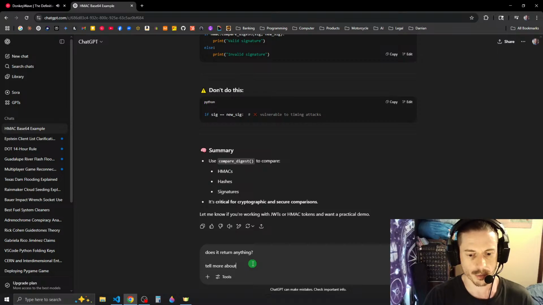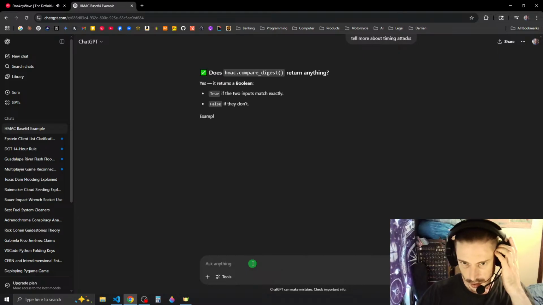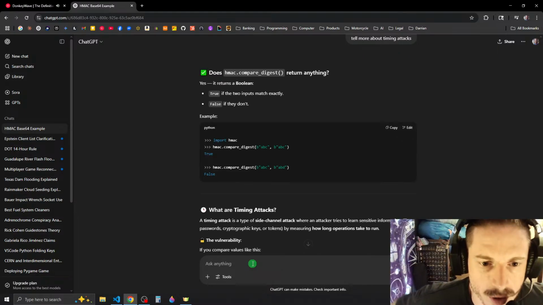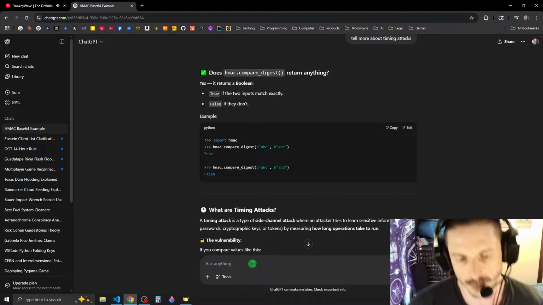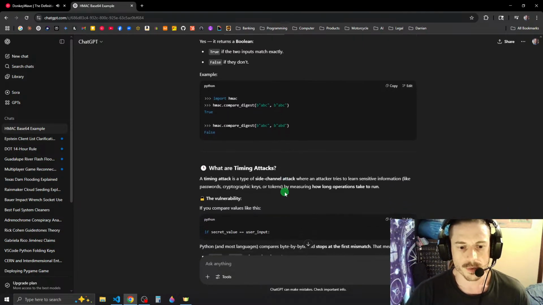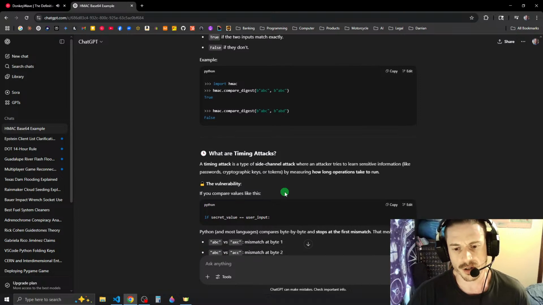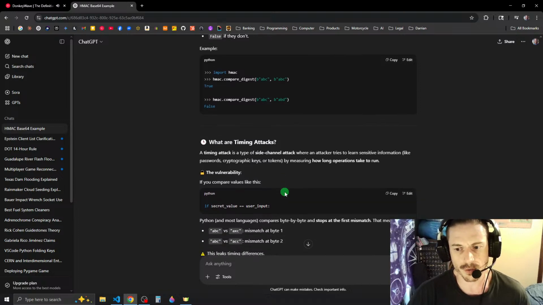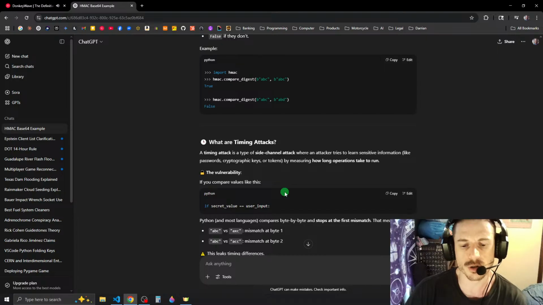Tell more about timing attacks. Yes, it returns a boolean. Okay, so it returns true or false. Right. Alright. A timing attack is a type of side channel attack where an attacker tries to learn sensitive information like passwords, crypto keys, or tokens by measuring how long operations take to run.